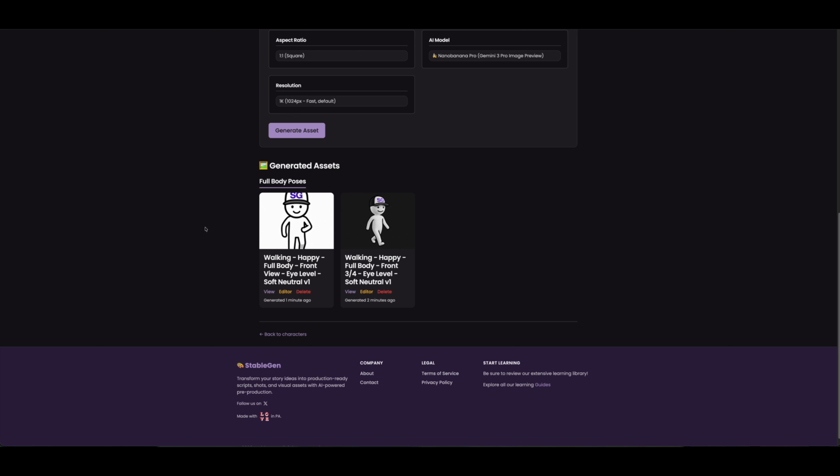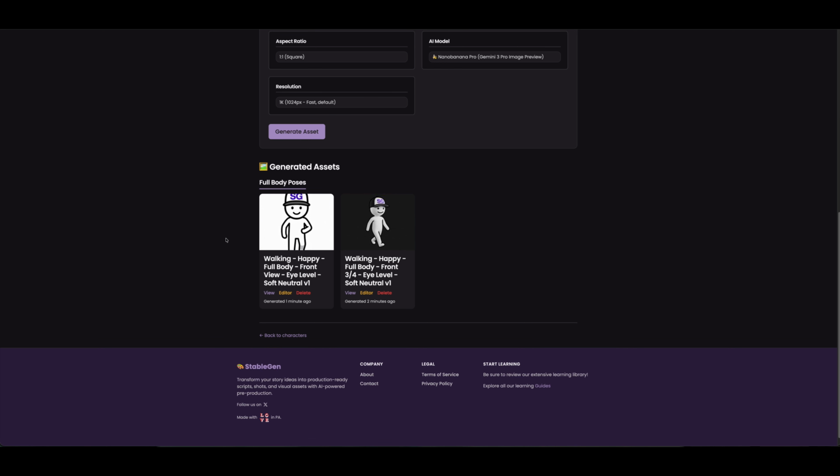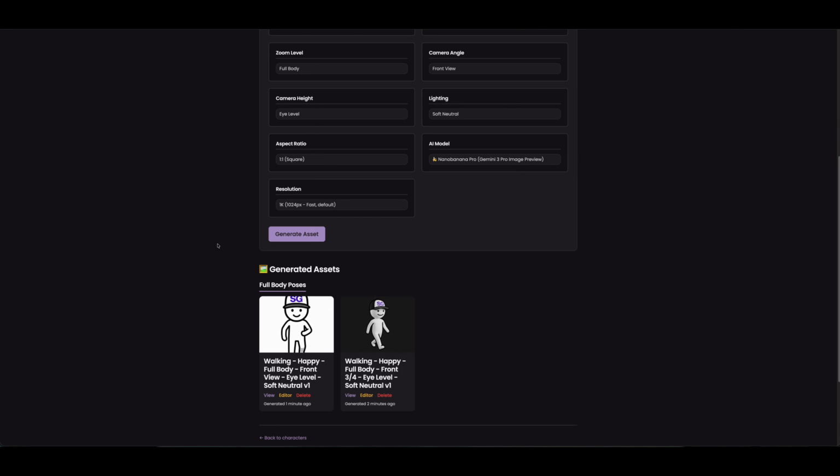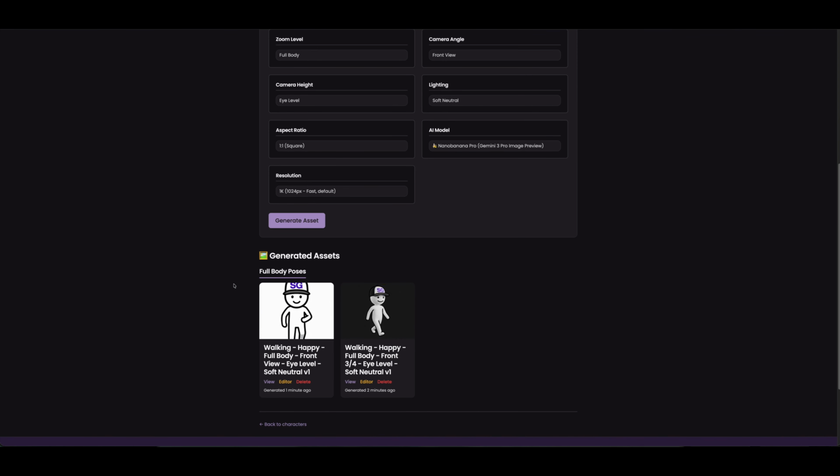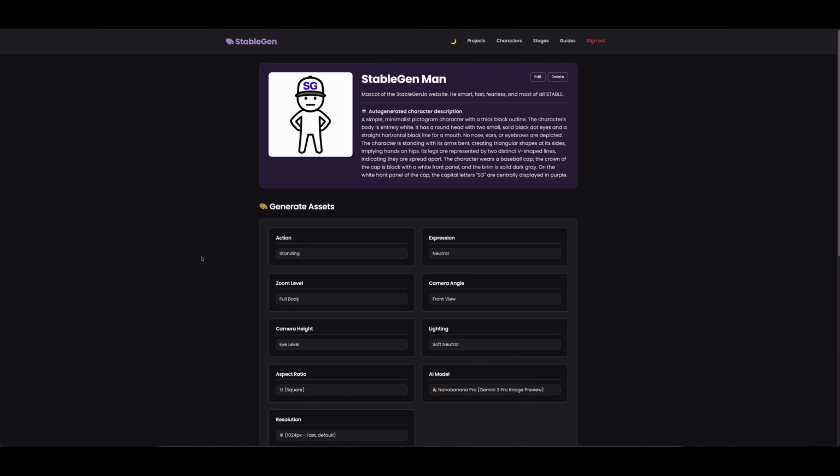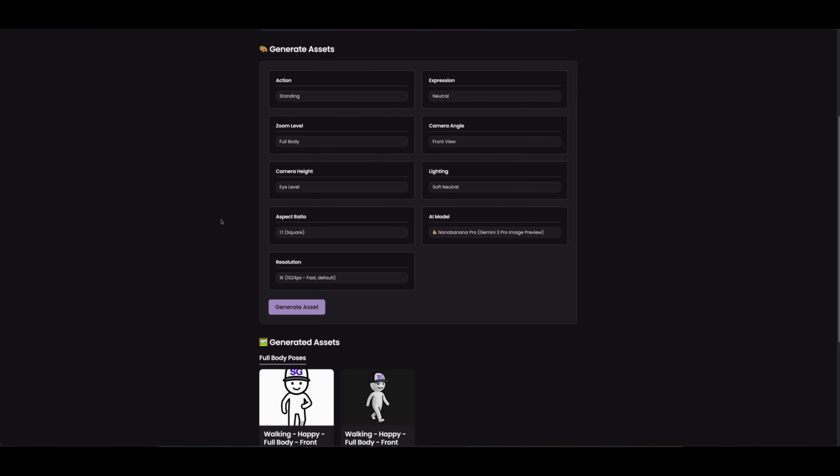So anyway, the idea is later on down the line, when you have these different assets, you're going to be using these to composite into your frames. And then obviously, you can just download these and use them in whatever application you would like. So that's all I wanted to show you today. I want to try to keep these things pretty short. But yes, this is how you create characters and then generate assets for the characters in StableGen.